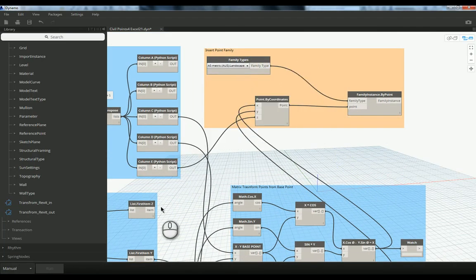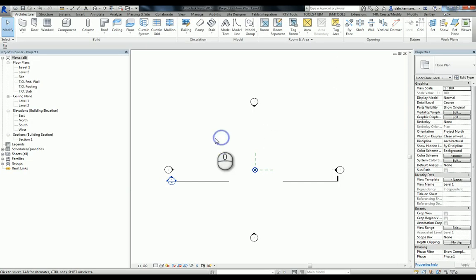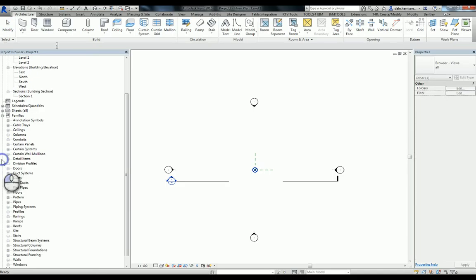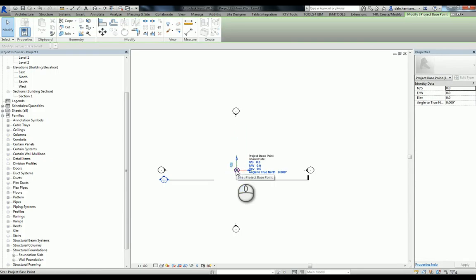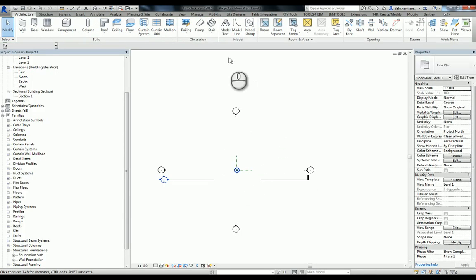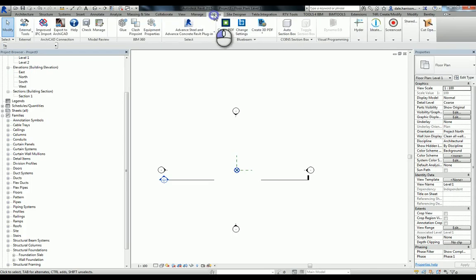So I've just actually opened up a blank construction template, and I actually haven't loaded any other families in. So if I just have a look here, structural foundation, so I don't have anything in here. If I click on the base point, the project base point is not set up. So the first thing I'm going to do is set up the actual project file in terms of world coordinates.